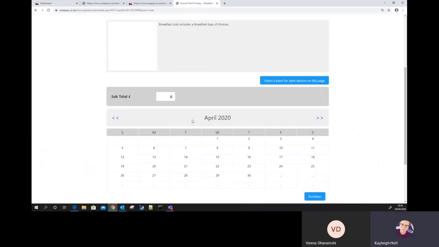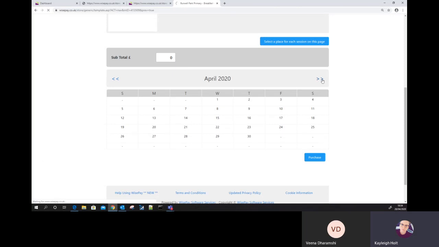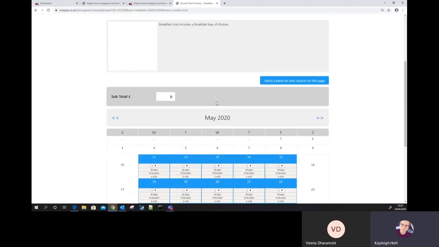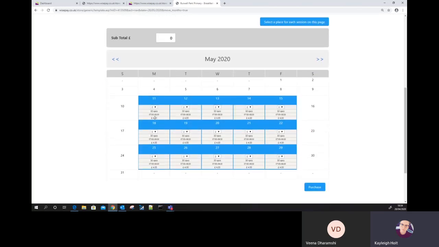if I scroll down and select May, so from a parent's perspective, this is what the product will look like once it's been completed. So I can see here there's 30 spaces left, and I've got a space here. I can book a space here. It could be that I want to leave out Wednesday, Thursday, but I'll book Fridays.